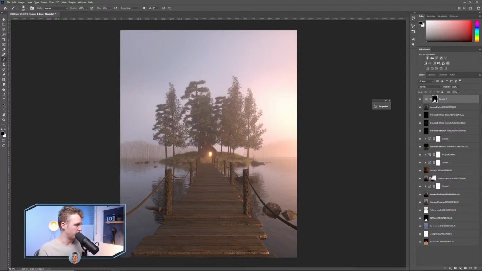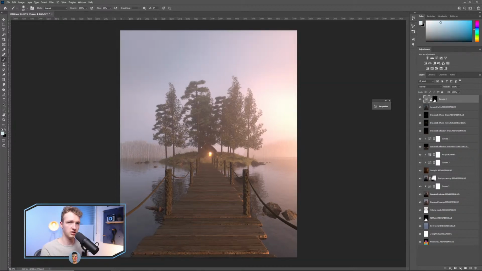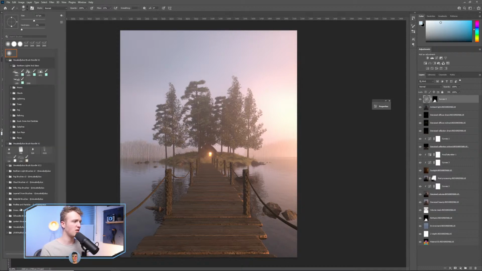I bought your first brush pack and I use it in every single one of my edits. Really useful. Thank you. I really like to hear that, because the brushes, especially the fog brushes, are super useful afterwards. Like when I render something, then I can add fog afterwards really easily with the brushes. I will show you now.